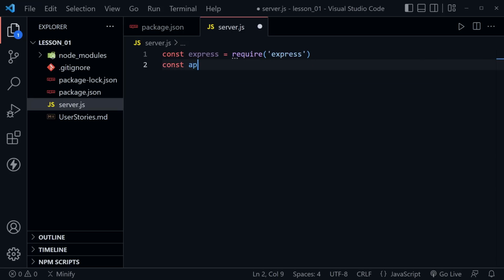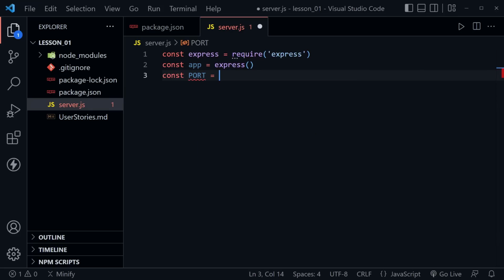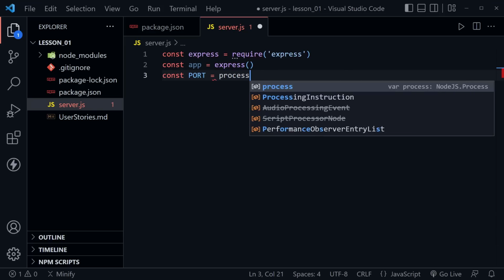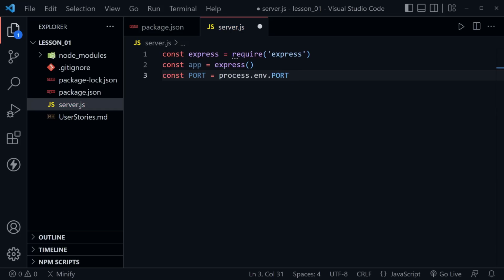Underneath that, we need to define the app. So we'll say const app, set that equal to express, and we'll call express. And then I'm going to define a constant called port. And this will help set what port we are running our server on in development, but also when we deploy it somewhere. So here we'll get a process.env.PORT. If the place we would deploy it would have a port number saved in the environment variables, then it would grab that. Otherwise, we're going to run it here locally at port 3500. Okay, that's the initial imports.